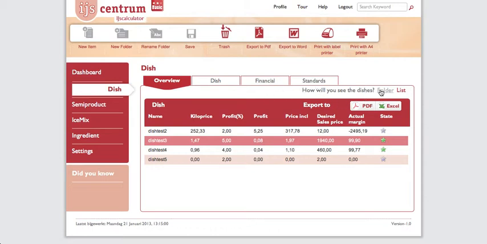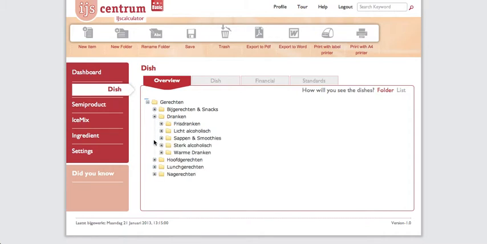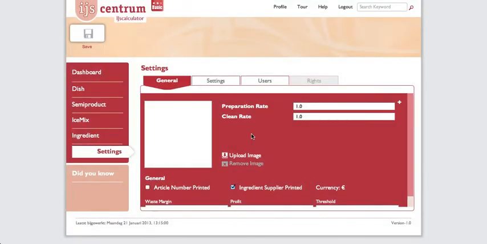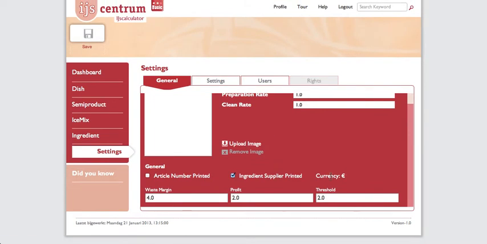Let's check out the folder also. Folder view. See, here you can group your dishes in different groups, like snacks and meal and all those stuff. You can create different folders or subfolders to store all the dishes over here. This is the stuff. And in settings, what you can do is set your company's image and all those stuff, preparation rate, clean rate. From here it will calculate the preparation cost, and article number, ingredient, supplier, printed. It's the option for printing. Currency is in euro.